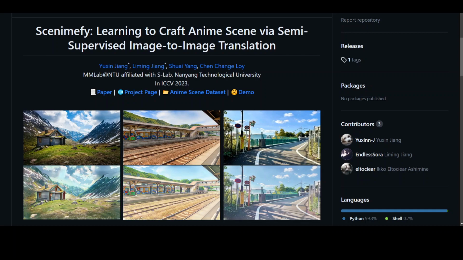If you are into anime scenes, then you would love Scenimefy. Scenimefy is a new project model transforming real life photos into Shinkai animation style images. The problem it is trying to solve is that real world images are often complex and hard to render when it comes to Shinkai style.